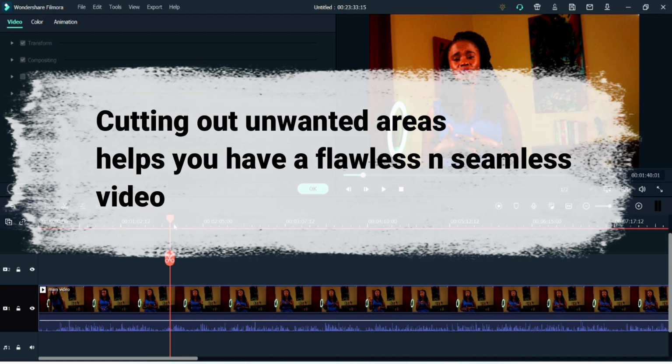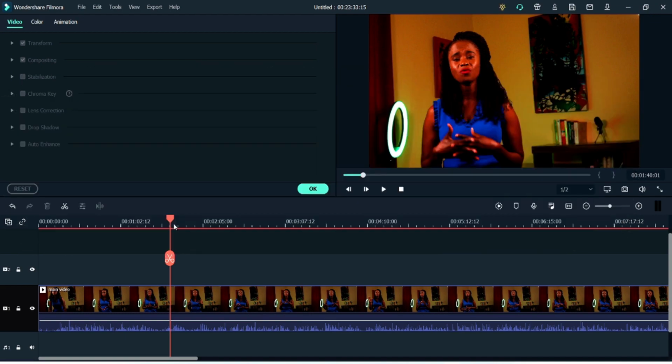So you need to cut out all those mistakes and pauses from your video, and they're always happening almost every 30 or 60 seconds, depending on the person who is talking in that video or whatever that video is about. So you want to cut out all these parts so that you have a seamless, flawless video from the start to the end.